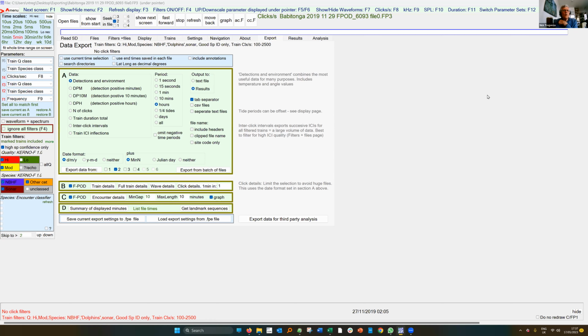So on the export page, you've actually got 5 boxes. I've just reduced it now. The next version will only have 4. The boxes are labeled A, B, C, D, and E. Oh yeah. Do you actually want all the click details?